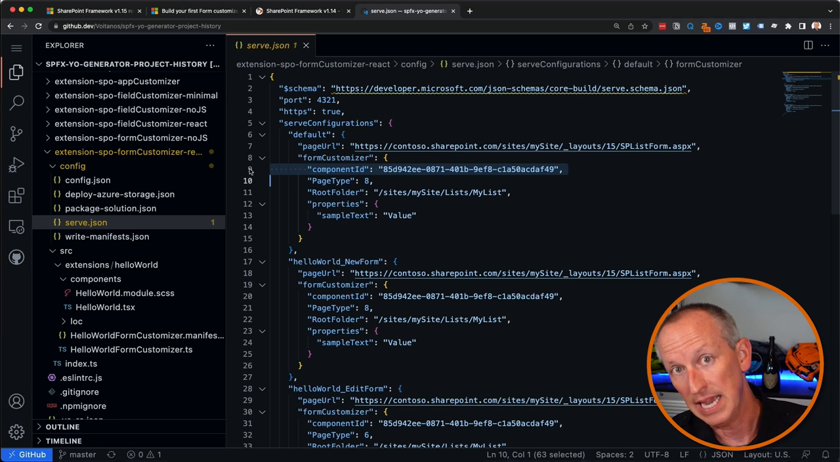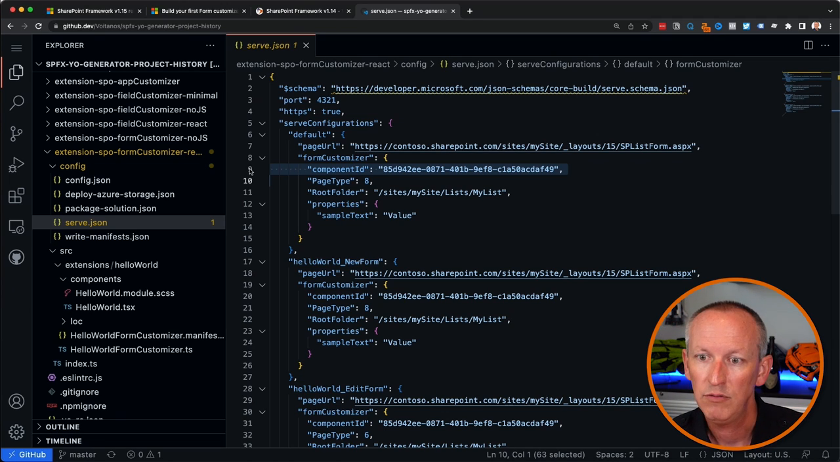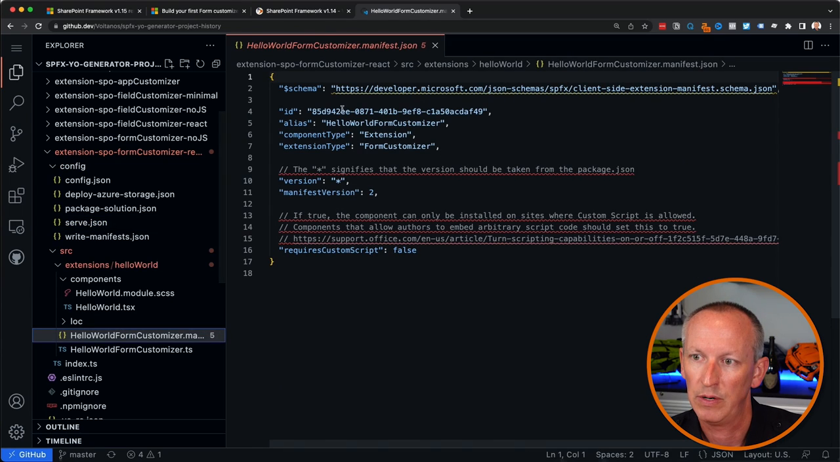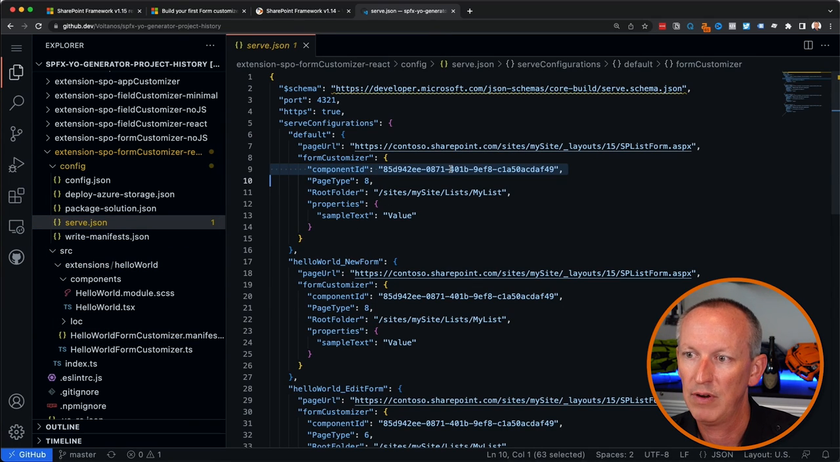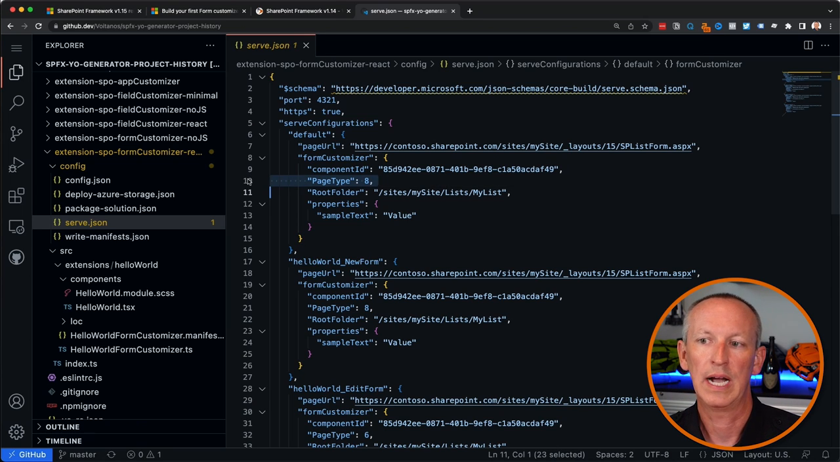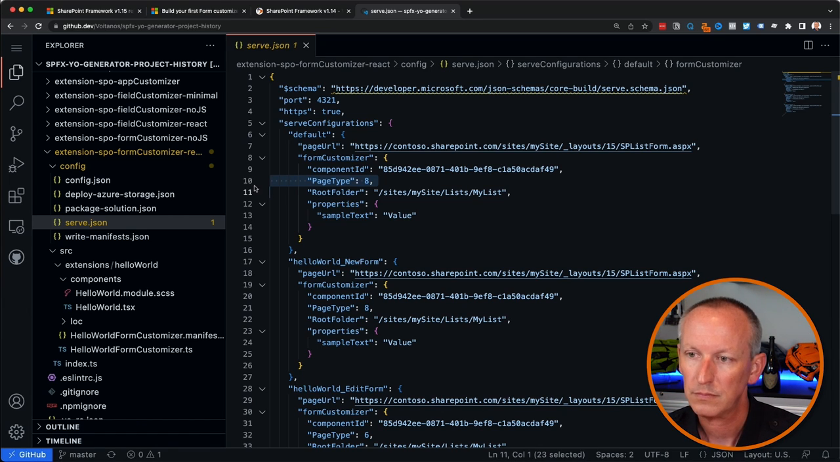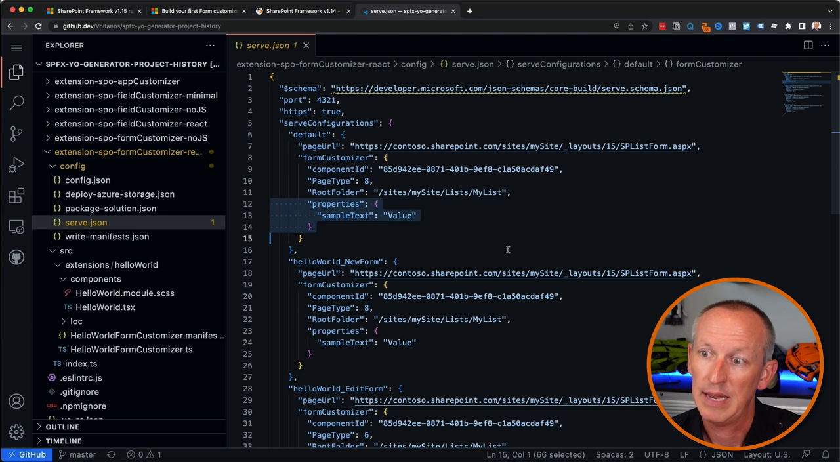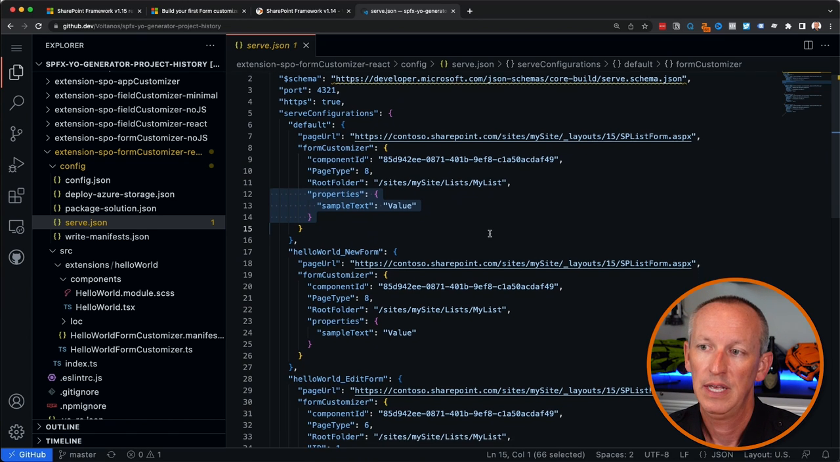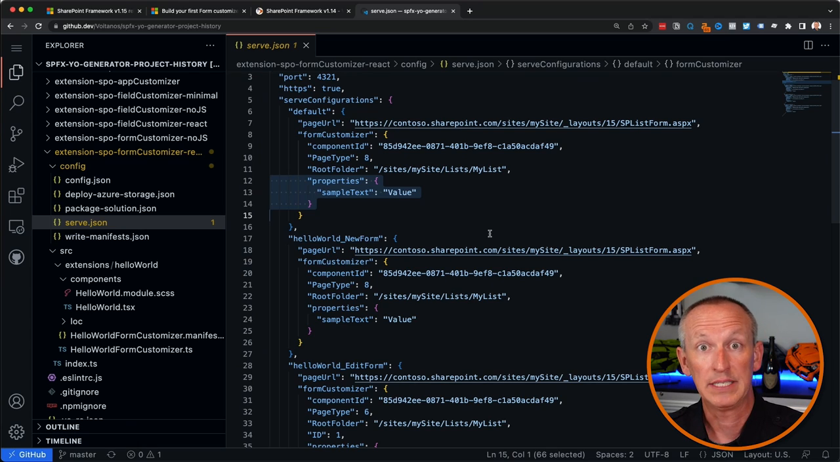The component ID, that's the ID of this component that I've created. So I can fetch that from the manifest. Here we can see it's 85D94. Come back over here to serve.json, 85D94. The page type is telling us what kind of form this is. Is it a display form? Is it an edit form? Is it a new form? Root folder, that's the standard stuff that we normally have. And same with the properties, where I can define the JSON string for any properties that I want to pass into this. What this will do is make it easy for me to go test my form control that I want to create.